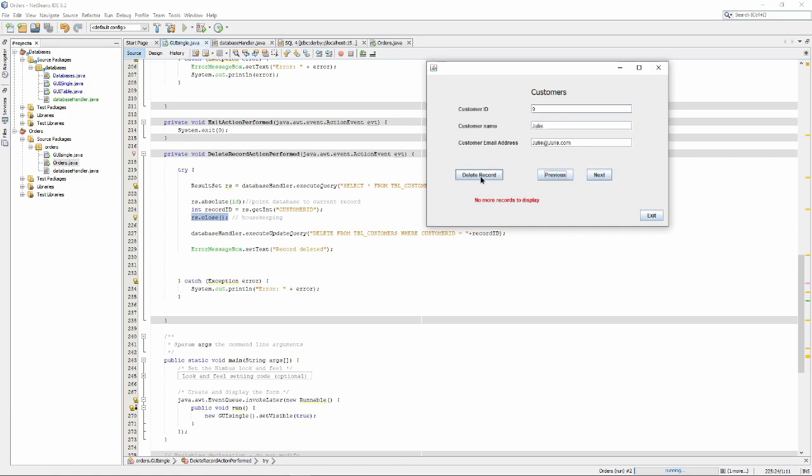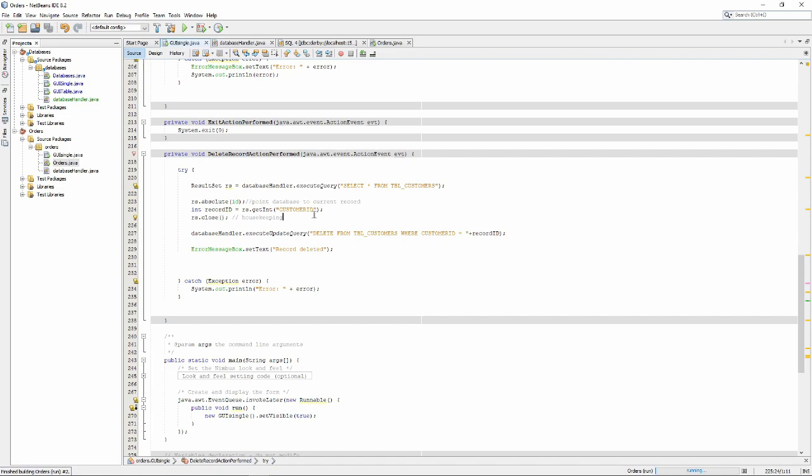Then I can't go back to them. Julie, delete record. So that's no more records to display. And we've deleted all of them. So that solved our problem. Basically what we had going on, and I've deleted all my records in my database now, even though we've got this in here, is that we were kind of locking ourselves out of my database.